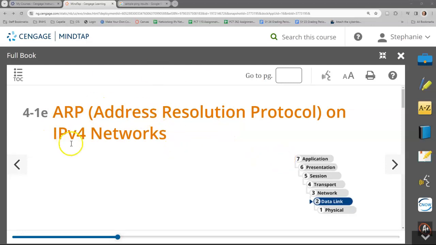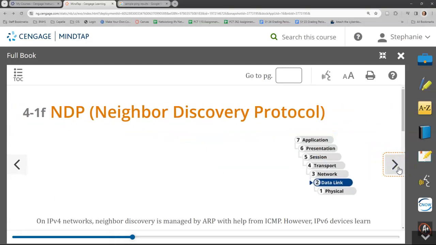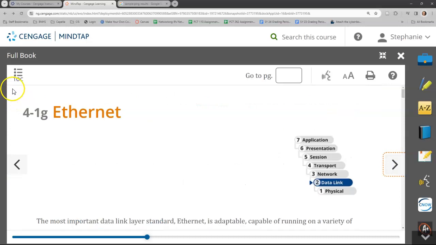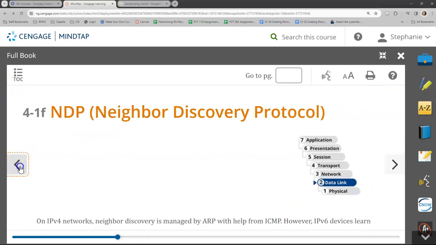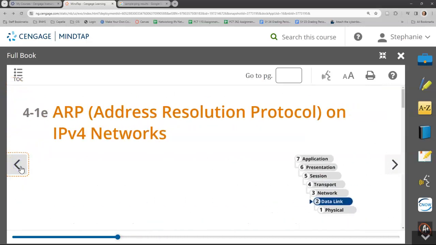This is Stephanie Washer, and this is section 4.1e through g, and we're going to talk about ARP, Address Resolution Protocol, Neighbor Discovery Protocol, and Ethernet. And this is for Module 4 in the Network Plus Guide to Networks from Cengage and RBC's PCT 110 course this spring.